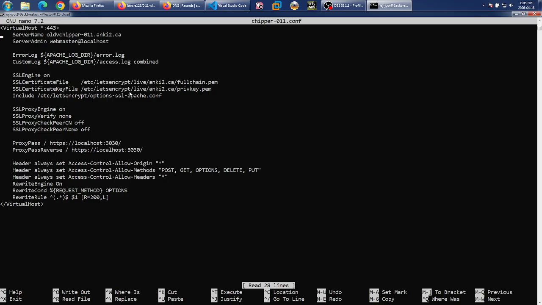The first line is the subdomain that's going to be hosted, plus your main site. So in my case, old vchipper-011.anki2.ca. Now down here, you want to make sure you have HTTPS enabled. You can use something like certbot to give your website a certificate. That's what I did here. But you want to make sure you have the valid certificates in here.